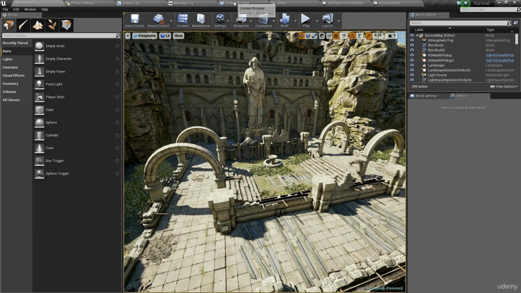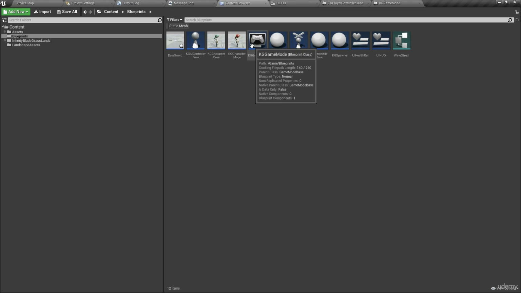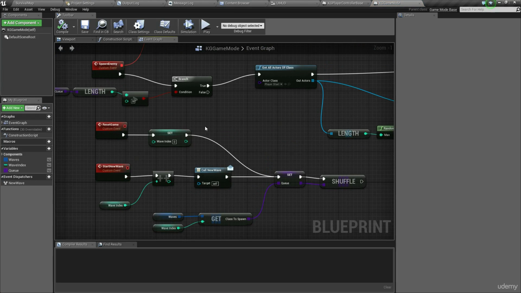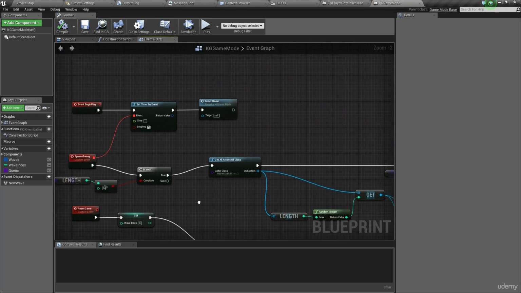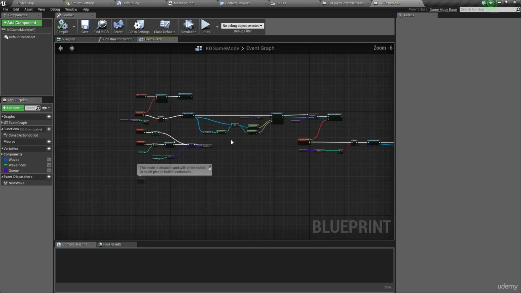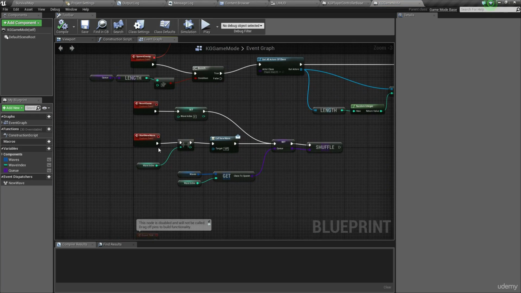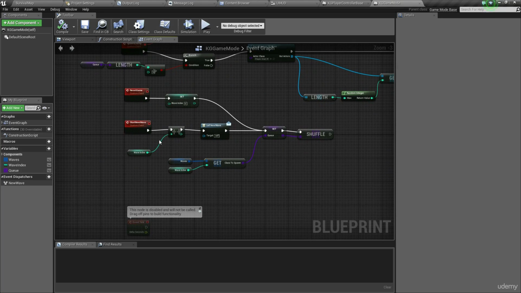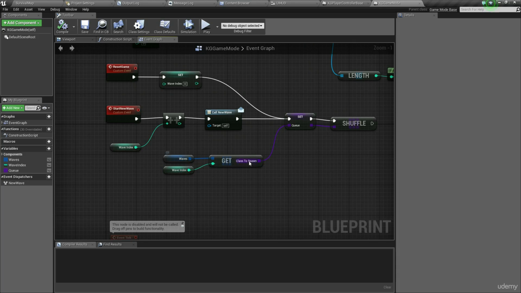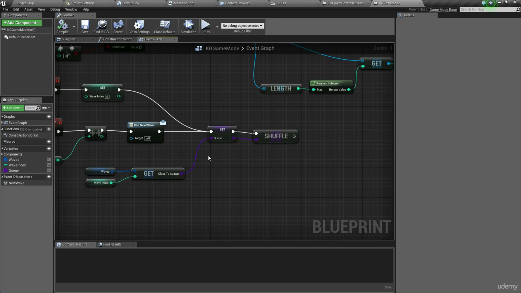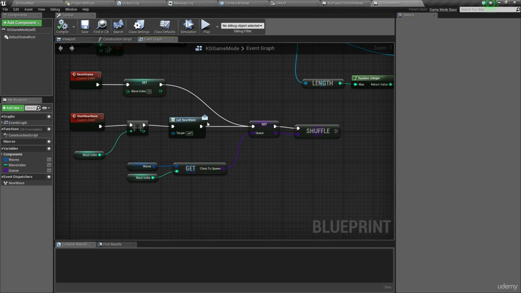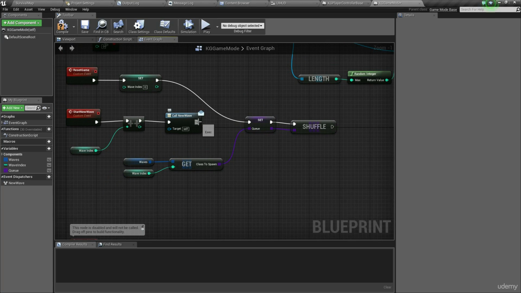To do this, I'm going to go to my content browser and open up my game mode. The reason I'm doing this is I want to set up a function so that when we increment waves, if we're actually over the final wave index, we no longer spawn a new wave, but instead we play the end game scenario. So I'm going to need an additional check, which is going to be just here.